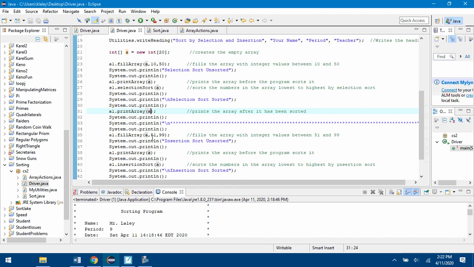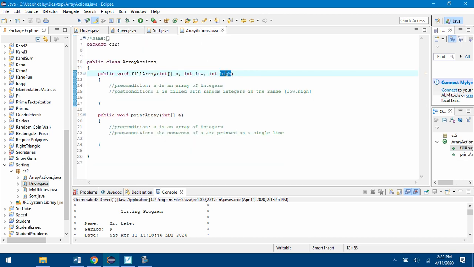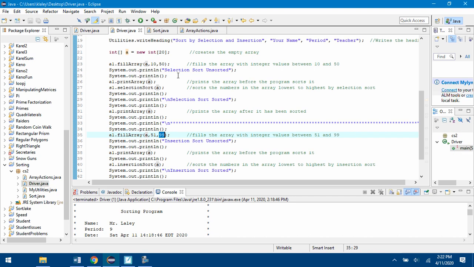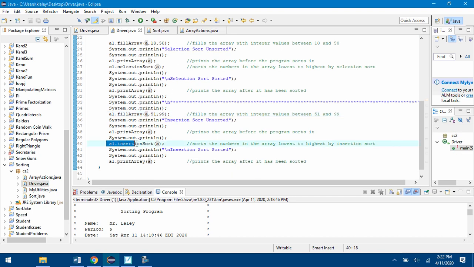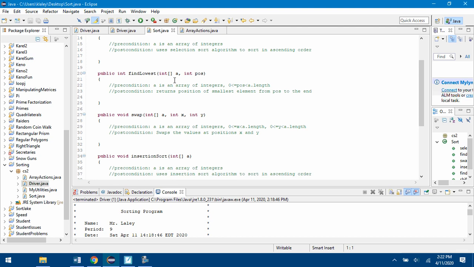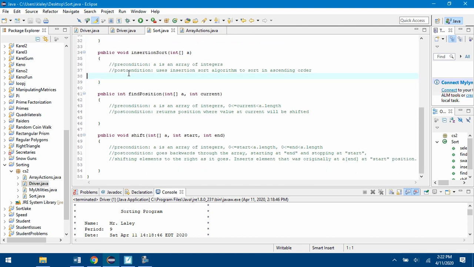Then I fill the array again. This time I send it 51 and 99. So those parameters, 10, 50, 51, and 99, are low and high. So you've got to use those to make your random numbers from that low number to that high number. Then it prints it out, and it does insertion sort. And the last thing you'll have to do is write out public void insertionSort with its two helper methods.